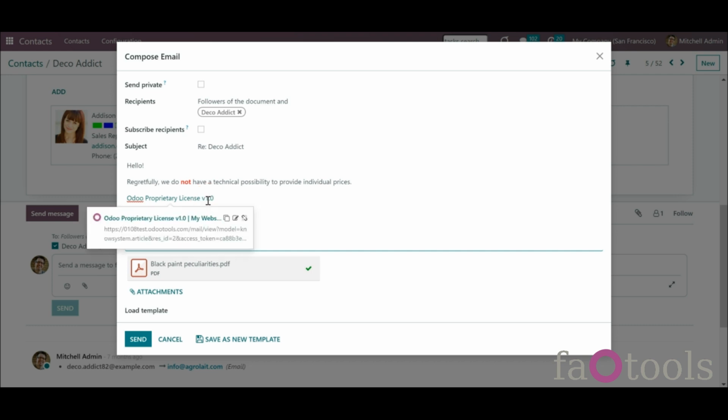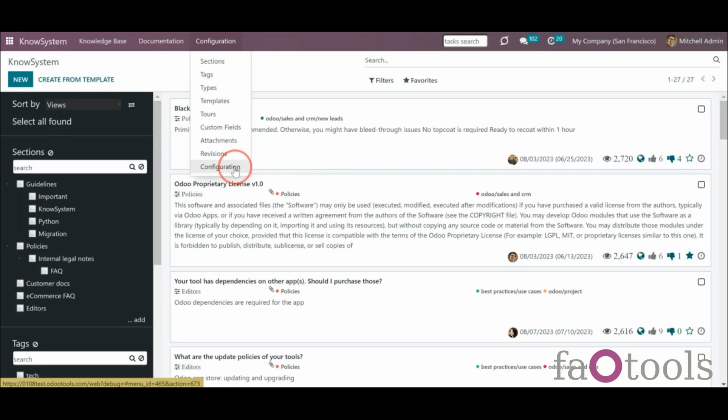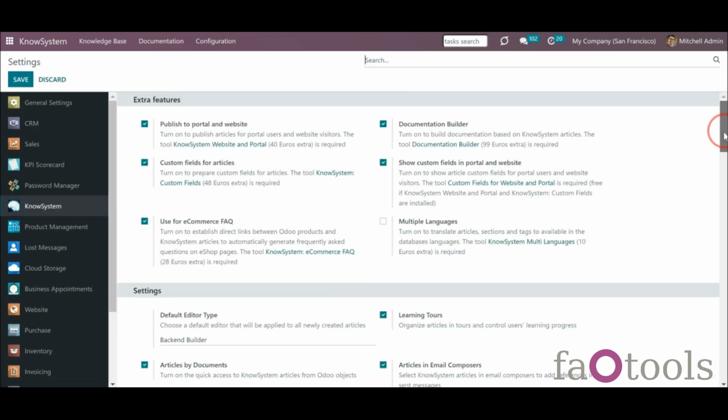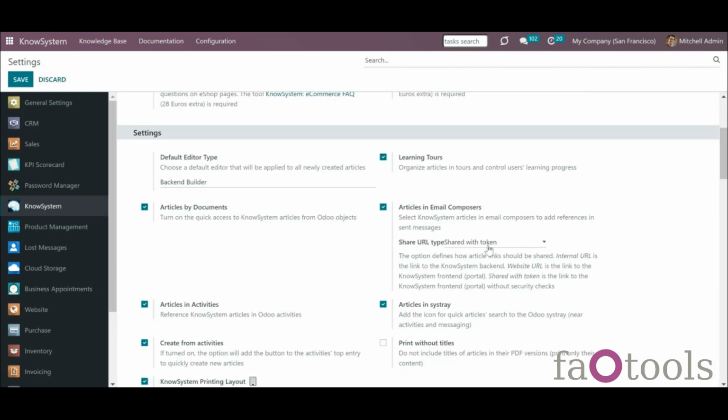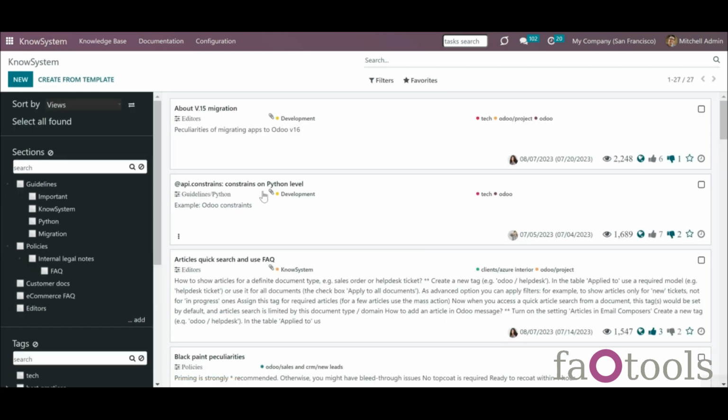The type of the link that is added to the message can be chosen in the KnowSystem configurations in the field Share URL type. It is possible to share an internal link, the link to the article in the backend, accessible only for the internal users; website link, the link to the article in the frontend portal, available only for the users with the related access rights; and link with a token, the link to the KnowSystem frontend portal without security checks.